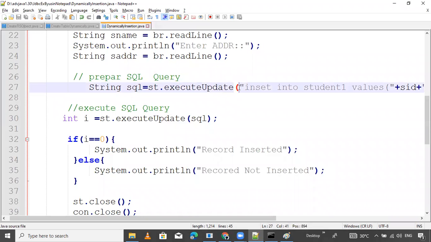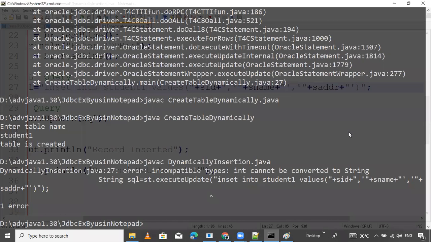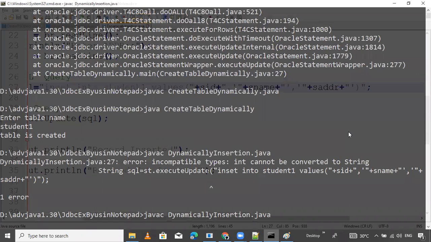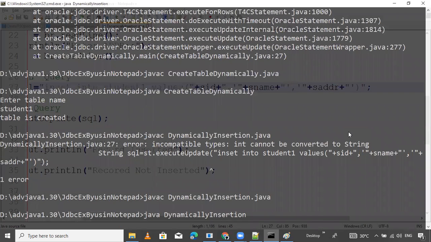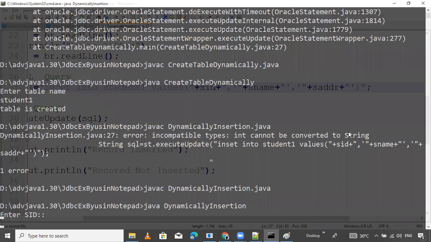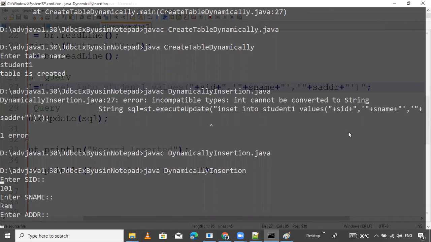Not so good. By mistake we did this, so close it. Now try to run. It will ask for the data, like SID 101, name, suppose Ram, and address like Delhi.